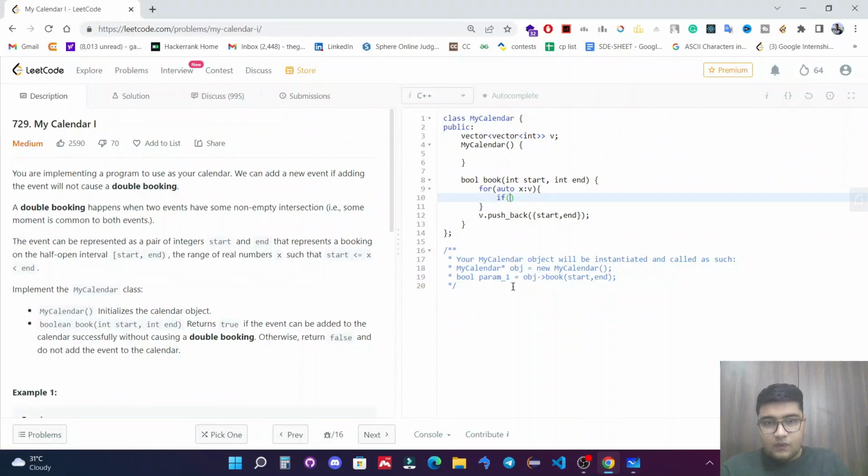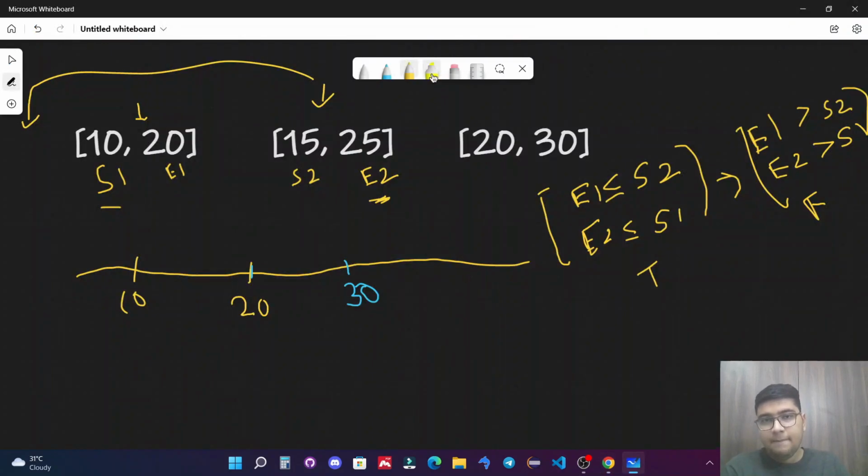Let's say for this x we get two values, x0 and x1, because we are adding two values here. So what are this x0 and x1? Let's say this is x0 and this is x of 1. What we need to compare is this x of 0, that is s1, must be less than e2.